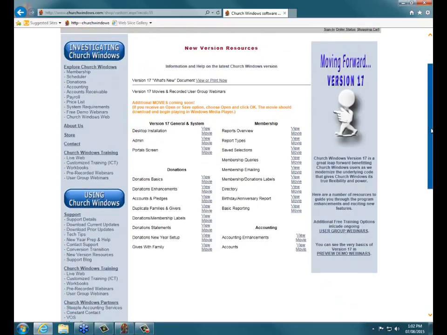So lots of movies out here. They're at no cost to you. So if you have time, really recommend coming out here and checking out these movies. Lots on donations. I am recording the one today, so hopefully we'll get that cleaned up and out on the website. But also there's a lot on membership too, with the new membership changes in 17. So if you know somebody that's working in membership, maybe they're struggling with the new version, you can always direct them out here. They can watch these at any time.